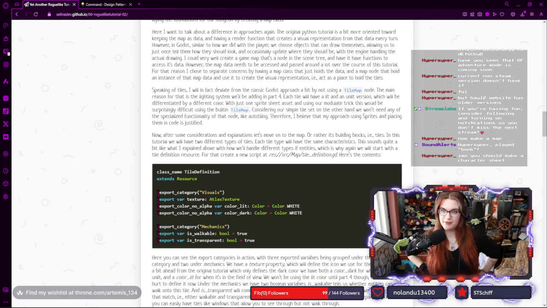Speaking of tiles, I will in fact deviate from the classic Godot approach a bit by not using a tile map node. Ooh, deviation. The main reason for that is the lighting system we'll be adding in part 4. Lighting, I hadn't even considered that. Each tile will have a lit and unlit version, oh I like it, which will be differentiated by different color. With just one sprite sheet asset and using our modulate trick, this would be surprisingly difficult using the built-in tile map. Considering our simple tile set, on the other hand, we won't need any of the specialized functionality of that node, like auto tiling.